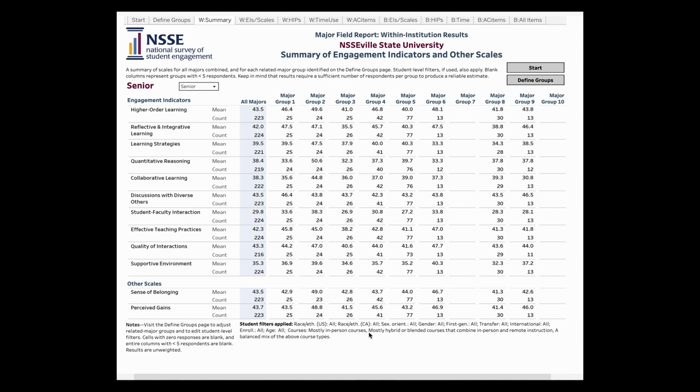And at bottom, the Student Filters Applied footnote summarizes the filters you applied on the Defined Groups page. Notice that it says we selected students who were not remote. Now on this dashboard and all the others, you can easily toggle the class level next to the label. However, we will keep viewing results for seniors.